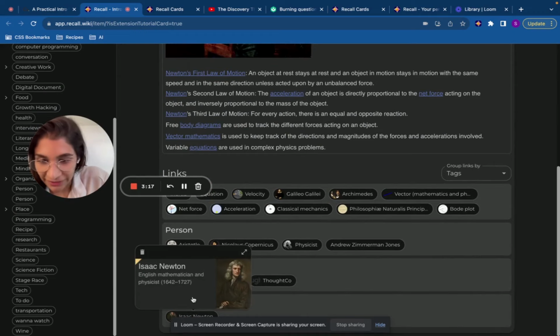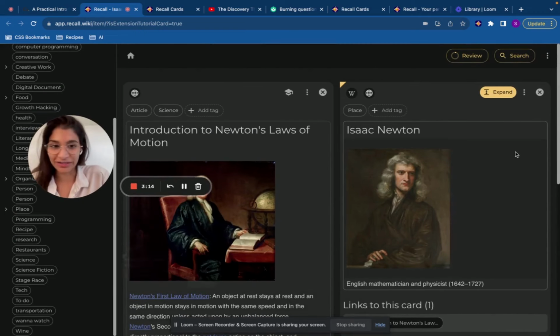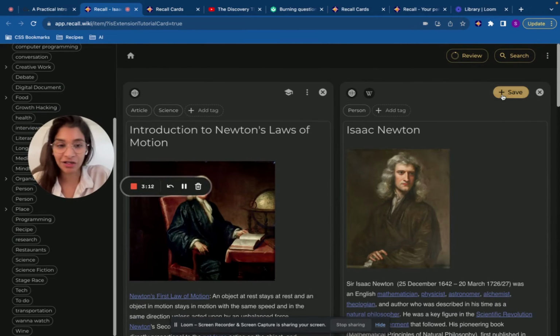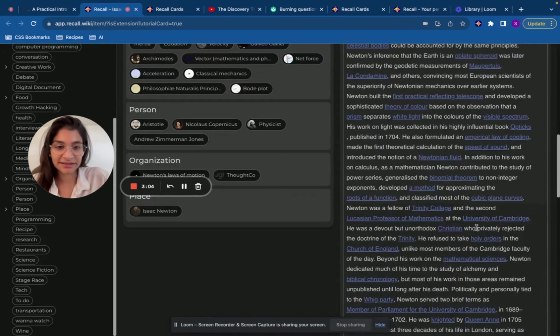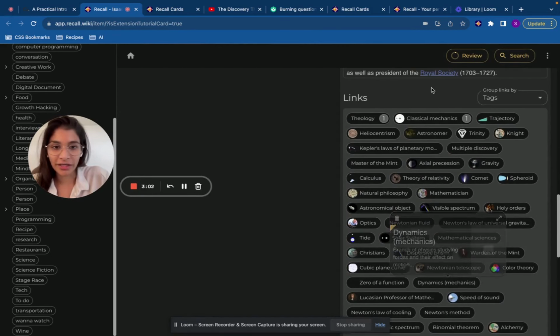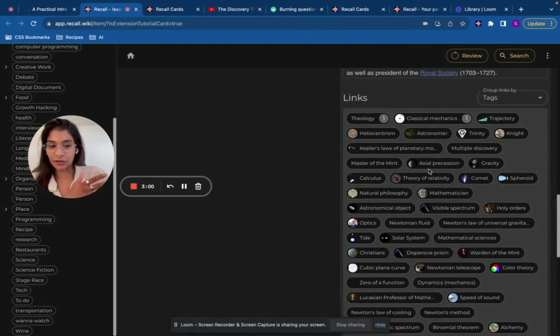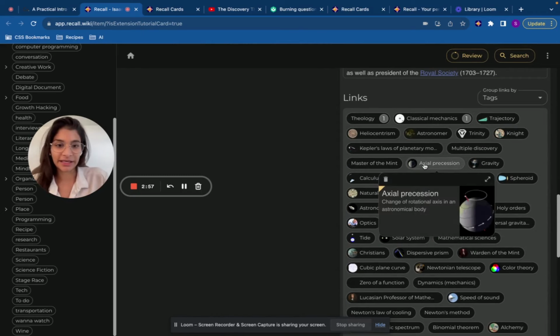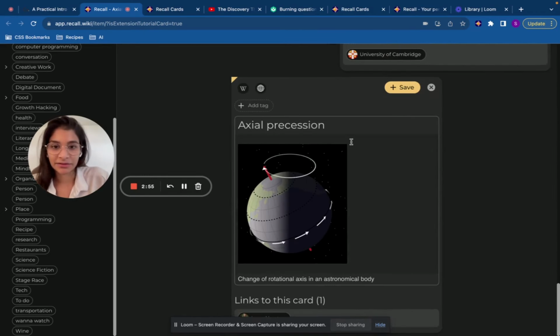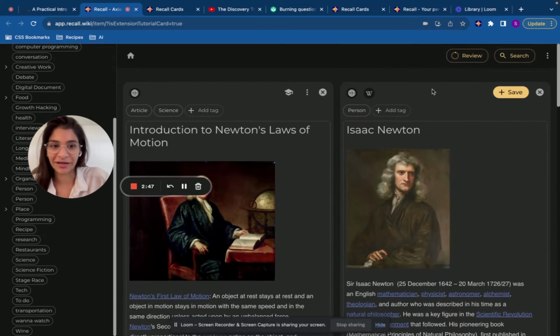Over here, I'm clicking on Isaac Newton, which was a keyword that was extracted, and I can click expand, which will then bring more content in about Isaac Newton that it's found on, in this case, Wikipedia, to further enhance this. And I could go nuts with the further links that I could build off in here. So clicking on, let's say, axial precession, I could then come in here, save and expand this card. So let's just pause on that for now.